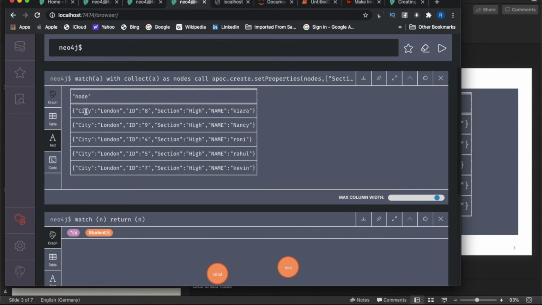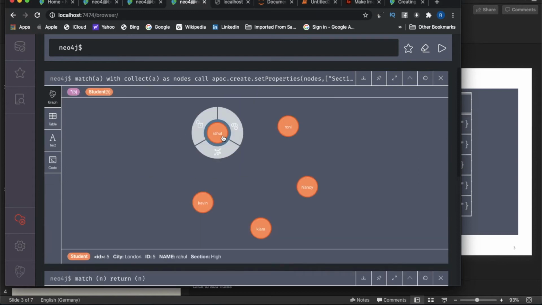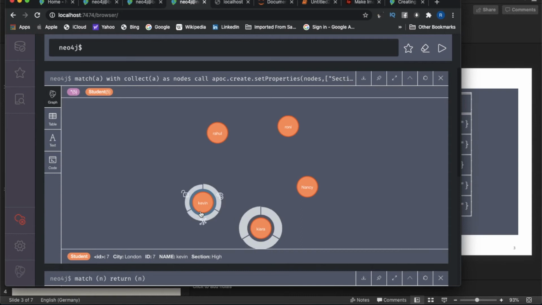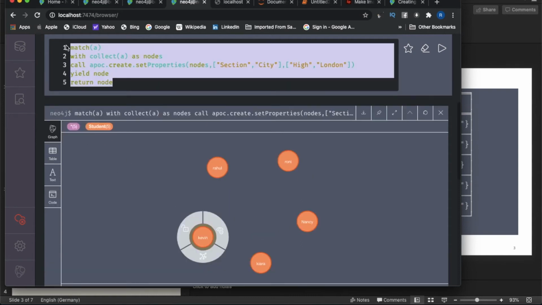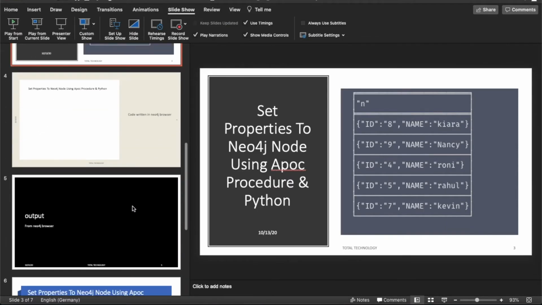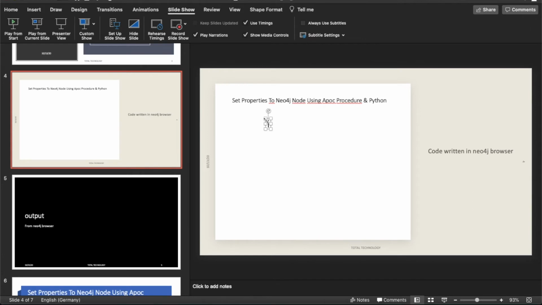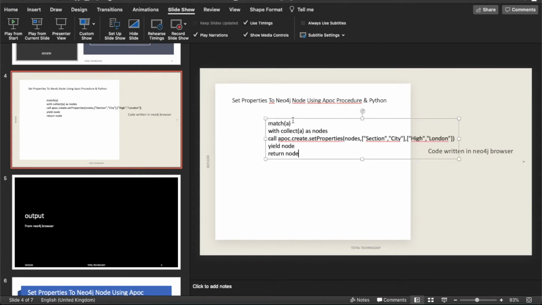If you see here, the city is London, and the section is high, has been assigned to everyone. And if you click on the graph, you see city London and section high. Here also city is London, section high, city London, section high. So everything is fine. So what I'll do now, let me just copy this thing. Okay, so the Cypher part is completed. So I'll go and paste this thing here.